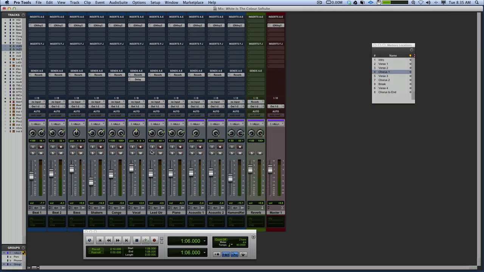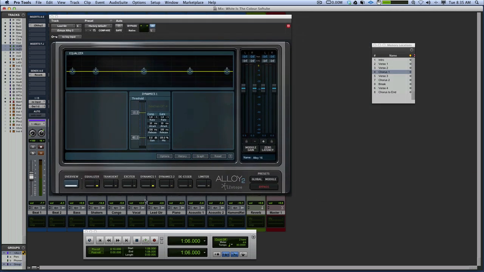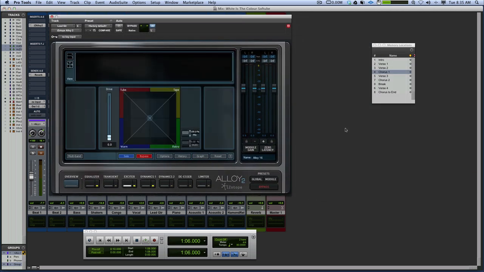Let's go to something like this lead guitar. I'm going to show you the exciter in action now. The exciter is really cool as well. So we'll go to the exciter, turn it on, and let's go to the lead break. It's here. Let's pull the gain down a bit again.